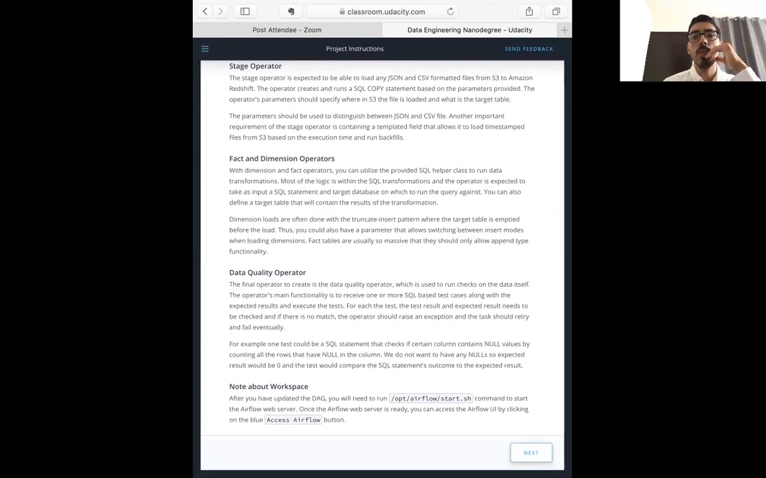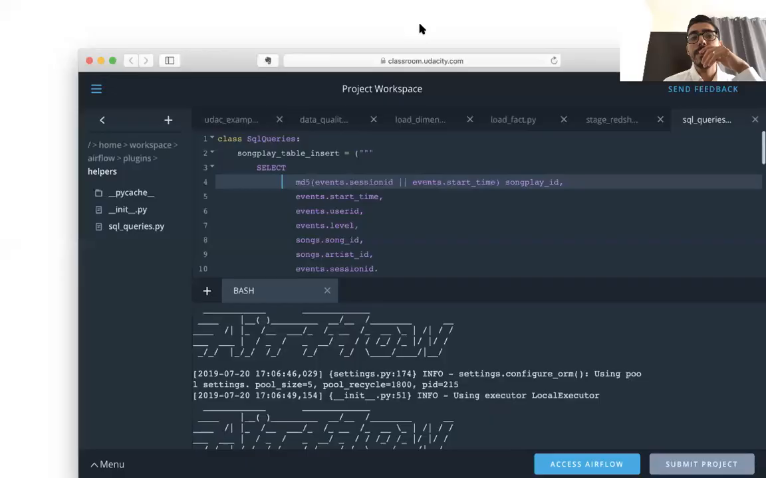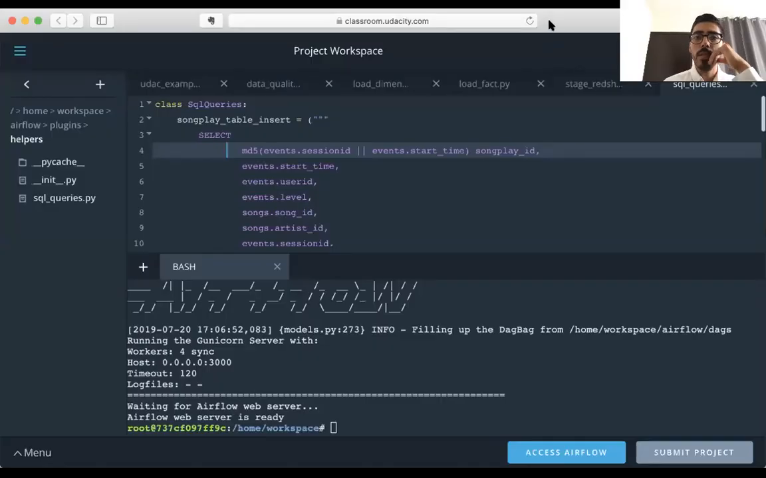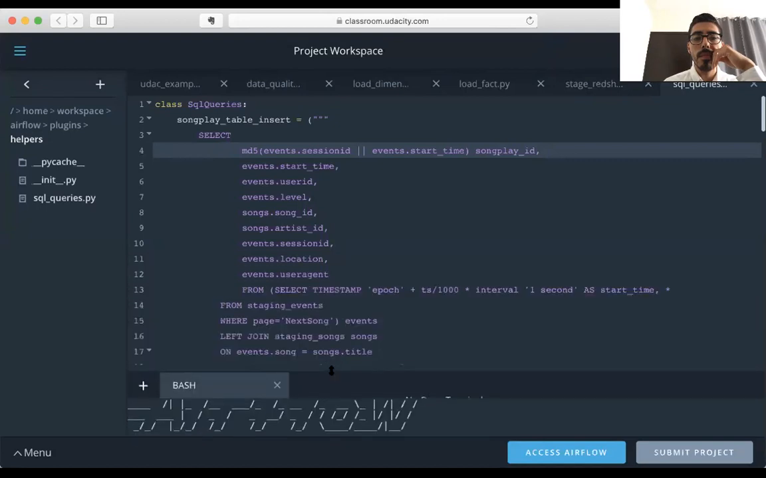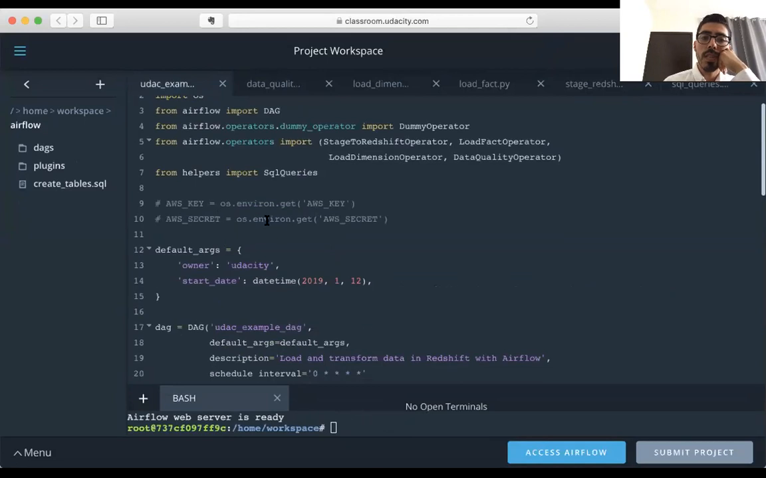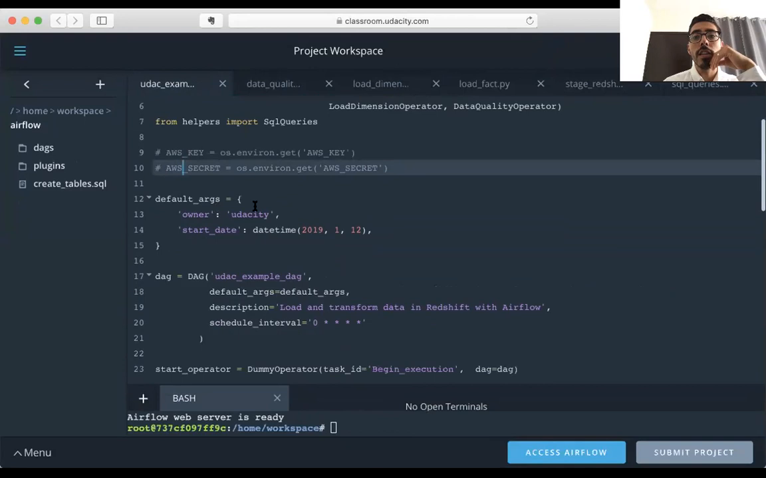So let me walk you through it. So this is how, oh, sharing is paused. Let me share again with you. All right, so this is what you receive originally. As you can see, you need to uncomment this. And here in the default args is where you're going to place all the different parameters that they mentioned here.